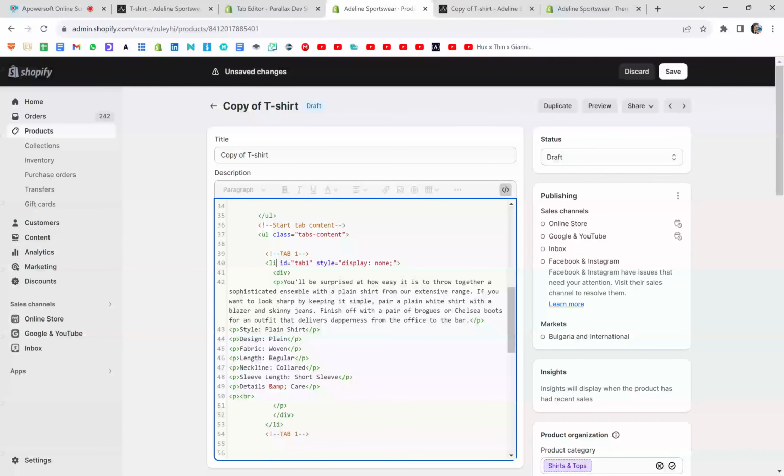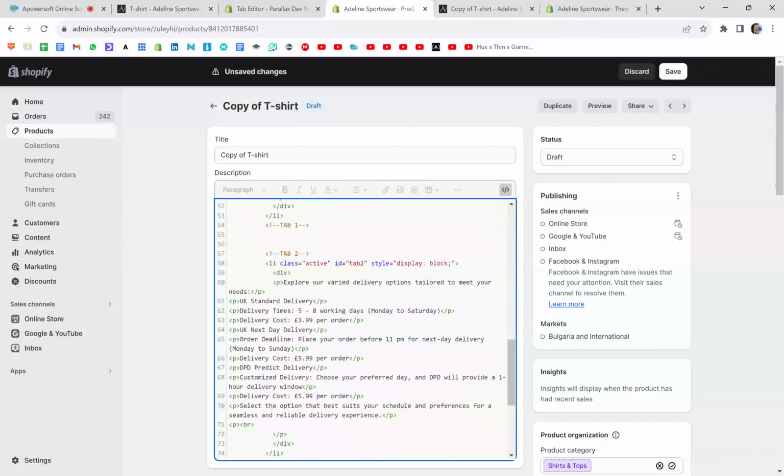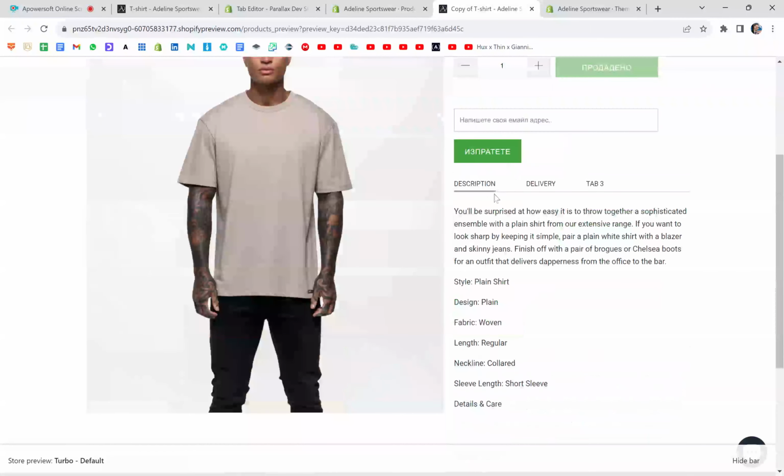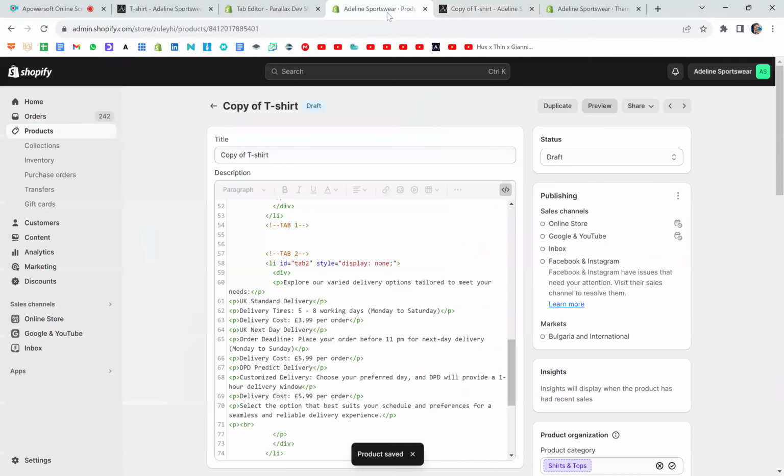We're going to click after the li, class equals double quotes, active. We're going to change from none to block. We're going to scroll down to tab 2 content. We're going to delete class active, and we're going to change this from block to none. Save. Preview. And there we go. Now the description and all of its associated content is showing up first.